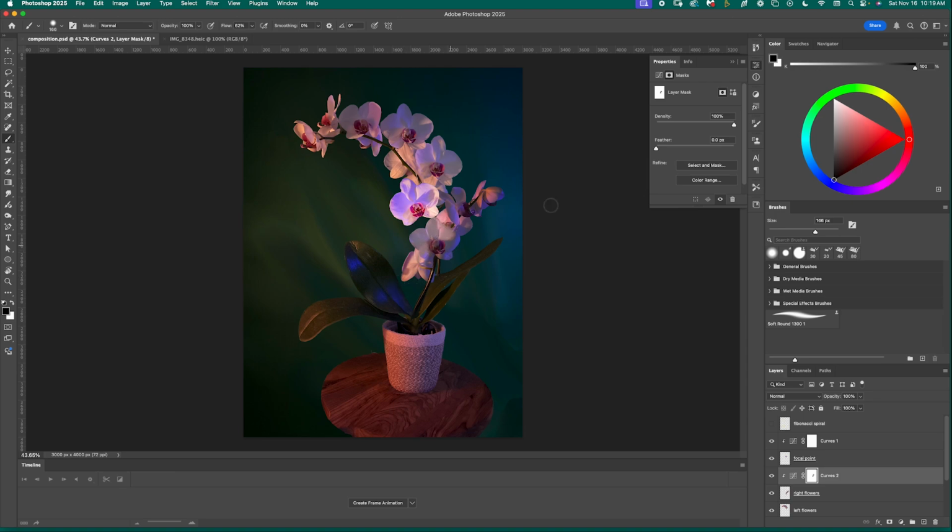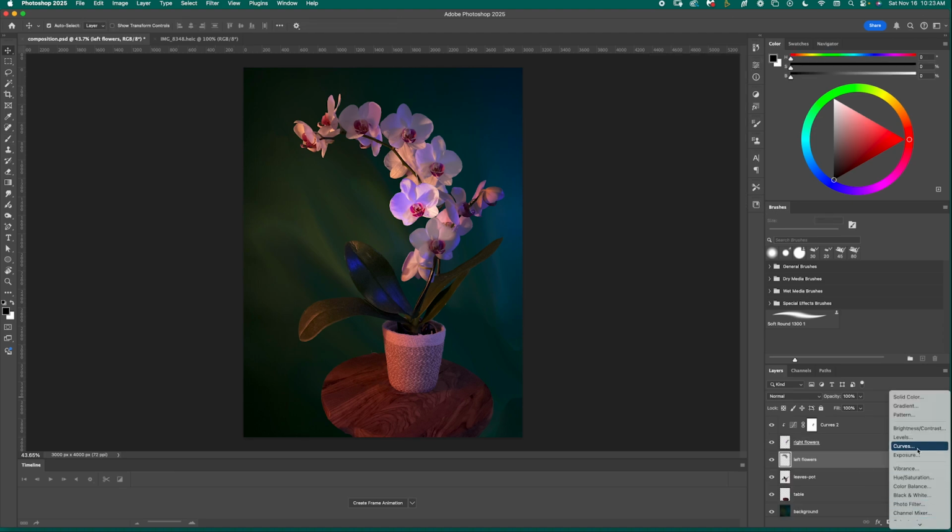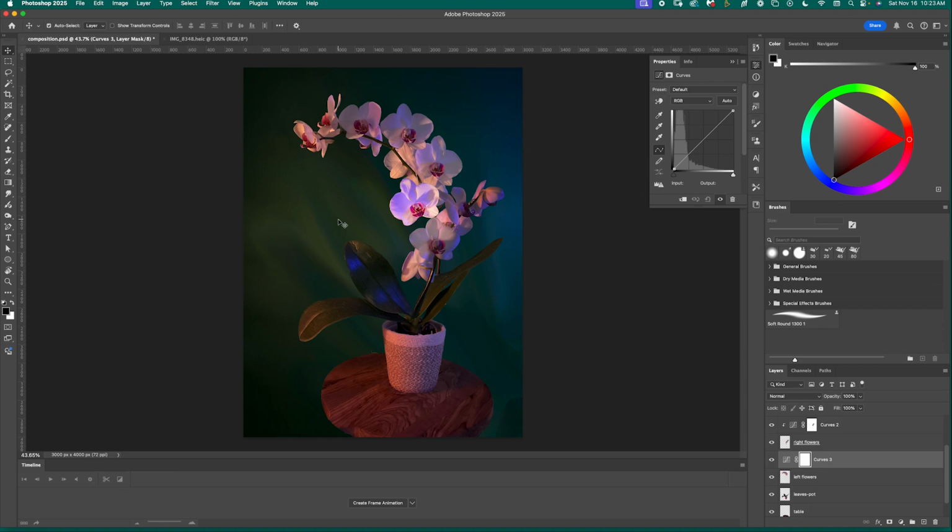And once I've done that, I can still play around with my curves, and it'll only affect the area that's not masked off. So something like that. If you do your little squint test, you can see your value pattern starting to come into focus a little bit. Next, I'm going to play around with the left flowers. And again, we'll create an adjustment layer and work with the curves on this layer and see what we come up with. That feels pretty good right there.